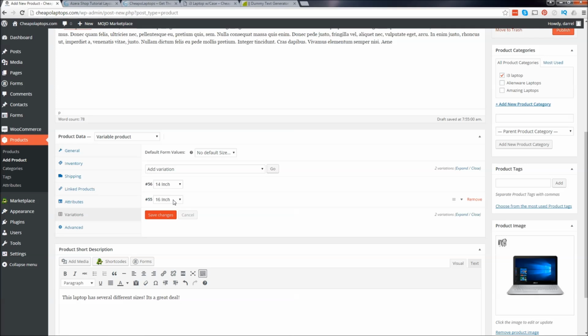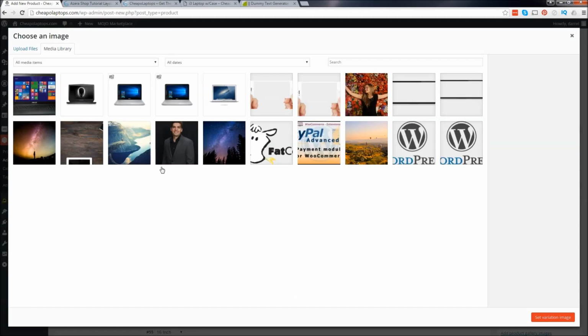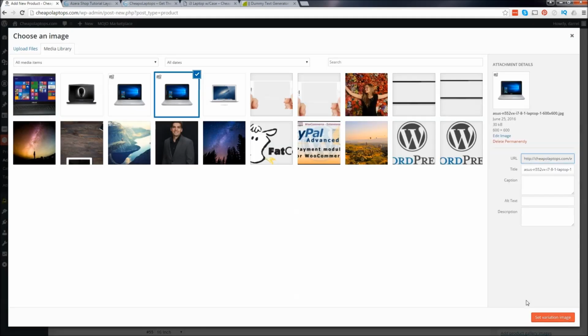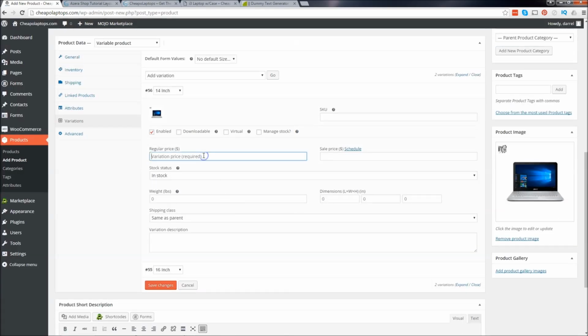Now we need to set both of these independently. So to change the 14-inch, go over here on this arrow, click on this. Now we need to set an image for that. So I'm going to click on upload image, put this image right here, set variation. Now you got to put in the price, okay? If you don't put in the price, the item will not be able to be sold, okay? So for the 14-inch, I'm going to say $400.